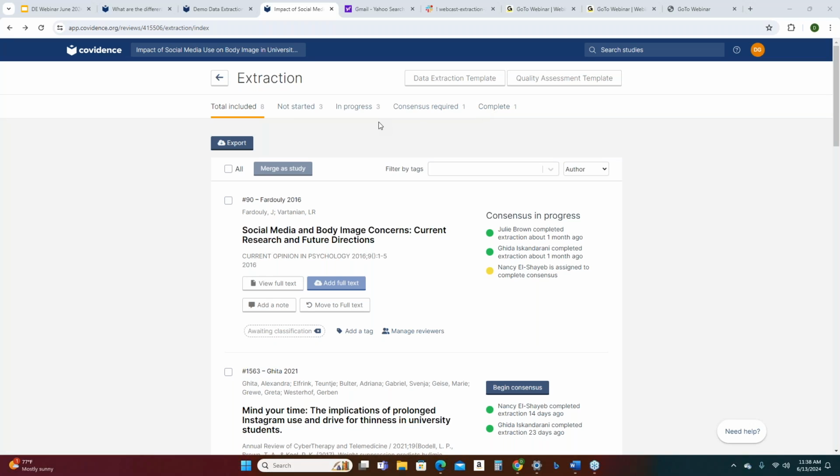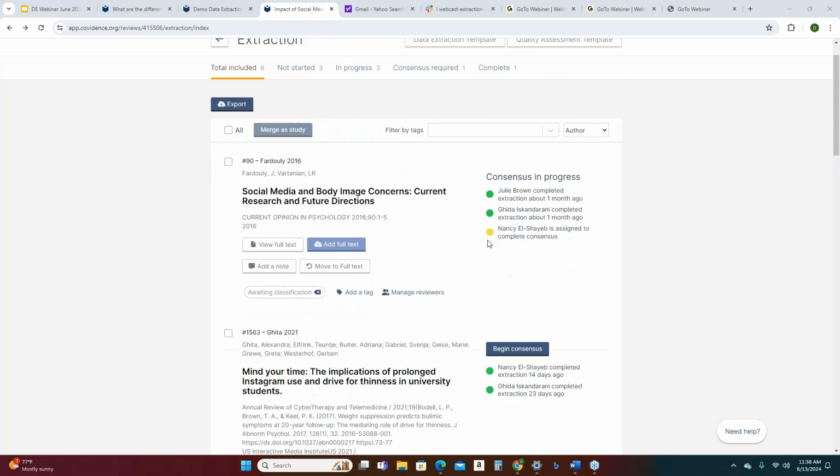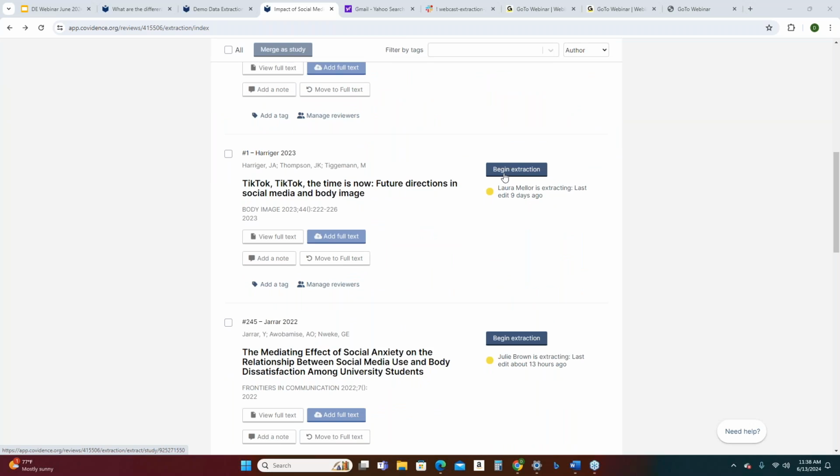So once you have set up both of your templates to your satisfaction, this is what you'll see. The button will say begin extraction. So let's go ahead and click this button.